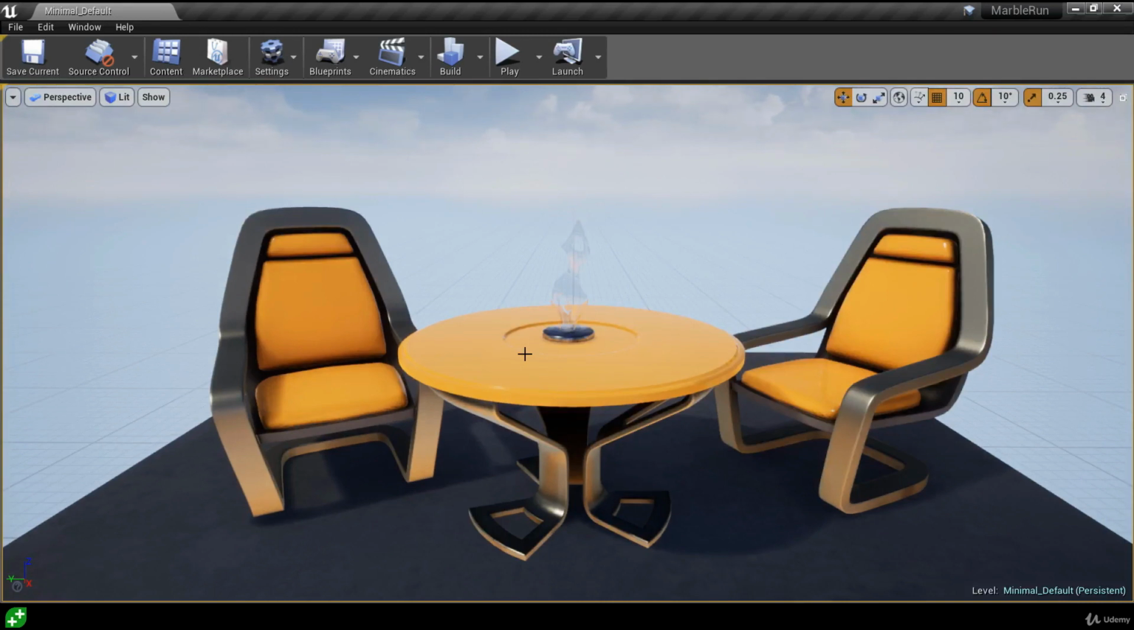It's showing us the current level that is open, and we can see this down in the bottom right corner of the viewport. It says we're in a level that is named Minimal Default. Okay, but what is a level? Well, really, at the foundation, a level or a world is just a collection of different individual actors.